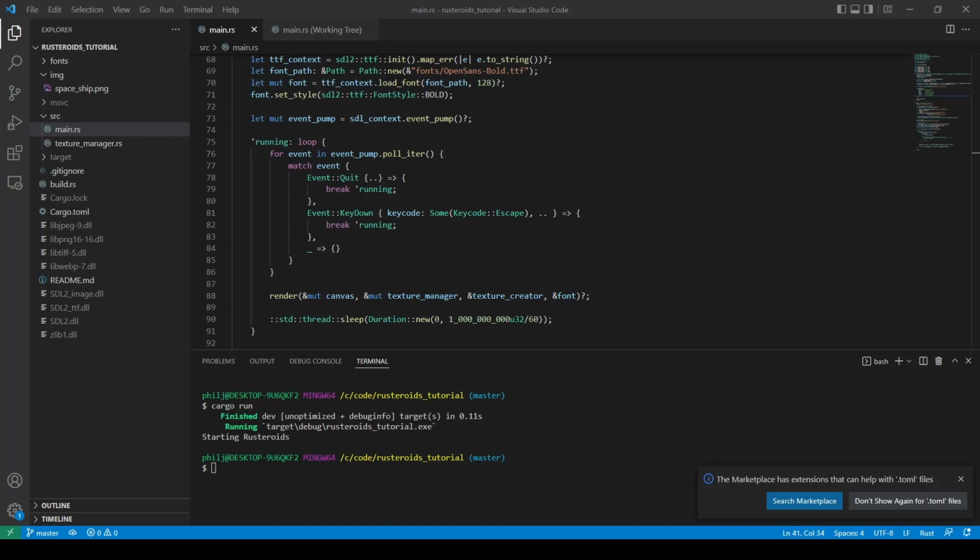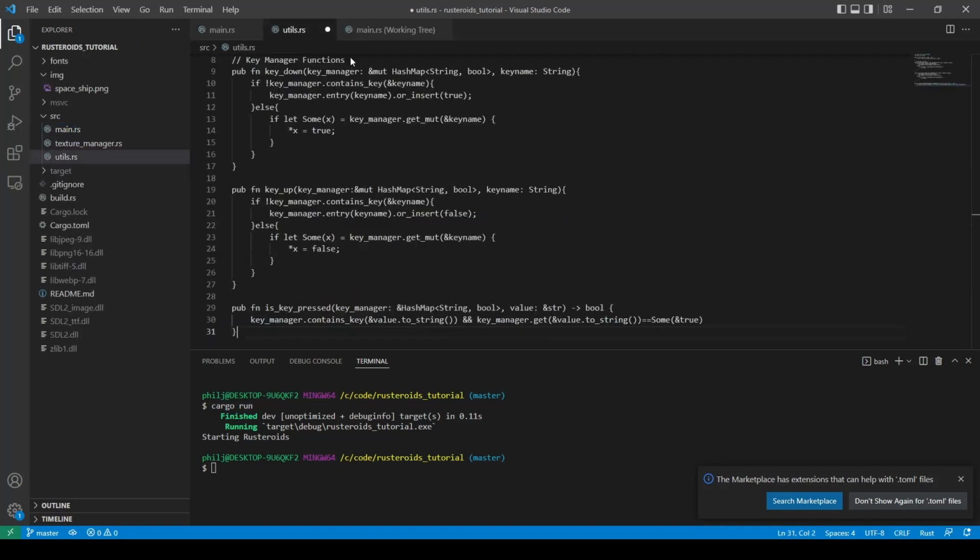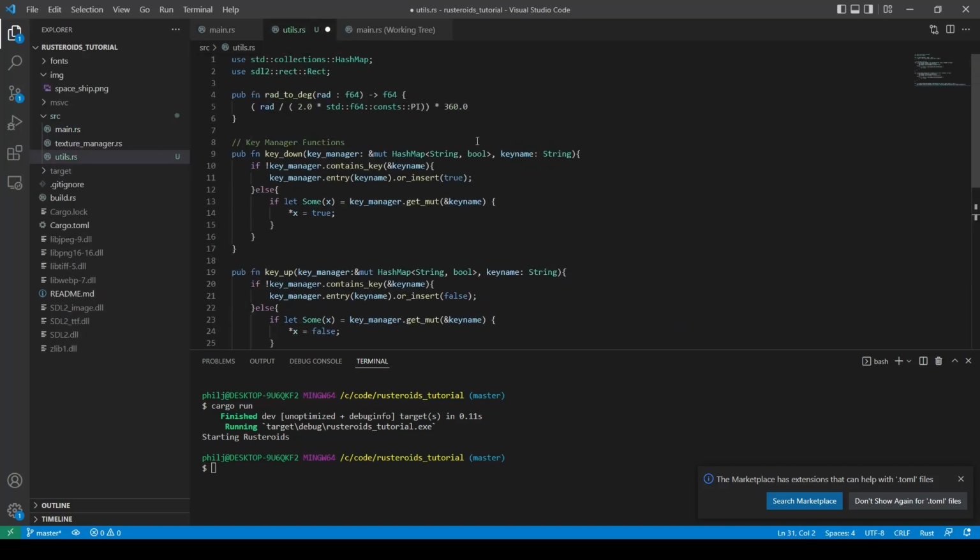First, we will copy the functions from the utils file in the repository. This contains functions for storing the key down and key up events in the hash map. So, we'll create a new file and call it utils.rs, and then we paste in the contents of the file. I'll give a brief overview of the functions, but I'll try and do a more in-depth explanation in another video at some point. So, we have a function called keyDown.